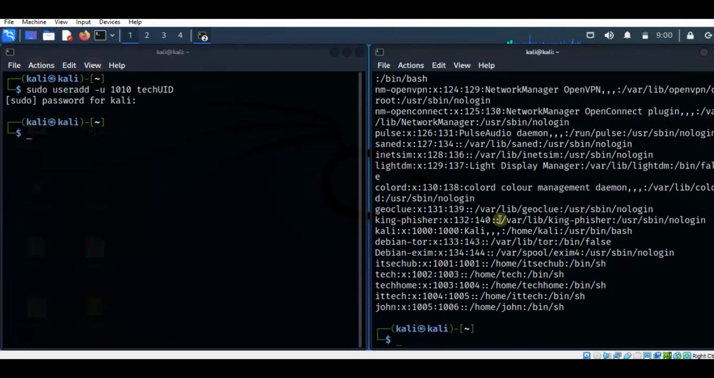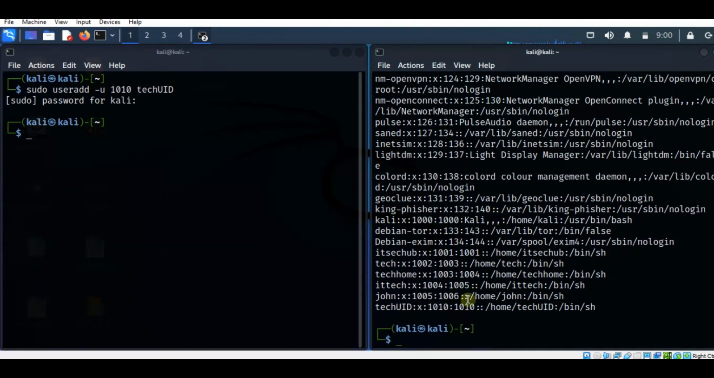Now again, we can analyze the passwd file. So here the user techuid is created with the user ID 1010 and its home directory is /home/techuid, but we did not create it using the -m option, so it will not be visible. Similarly, every user has their own group identification number. Now for techuid, this is the group identification number. It is 1010. We can create users with specific group IDs as well with the -g option.